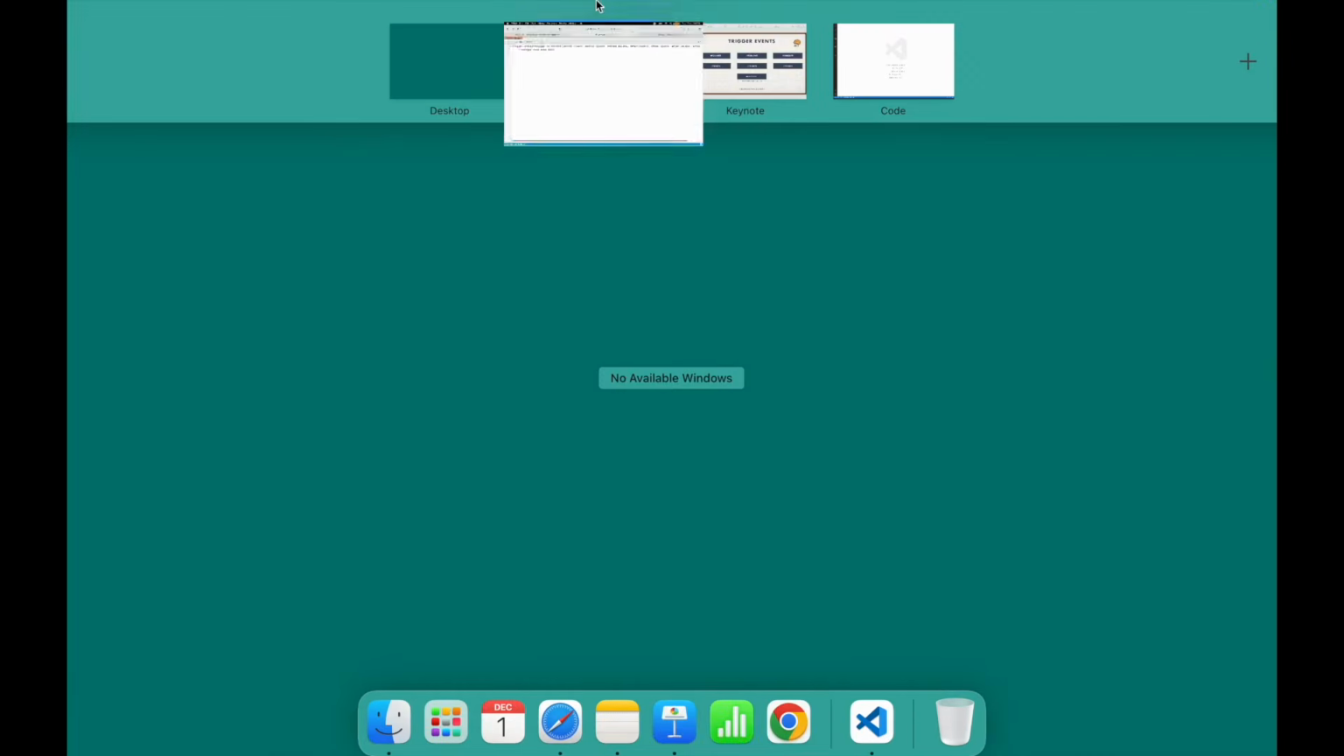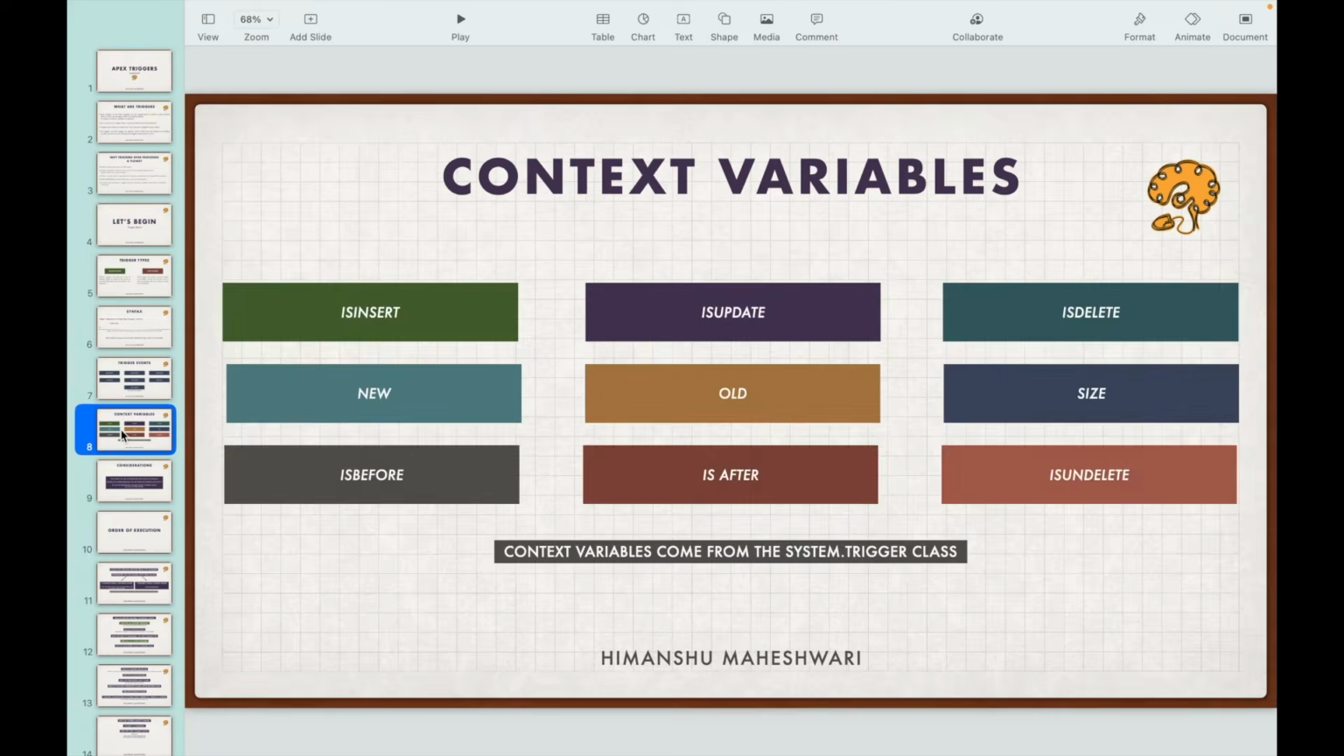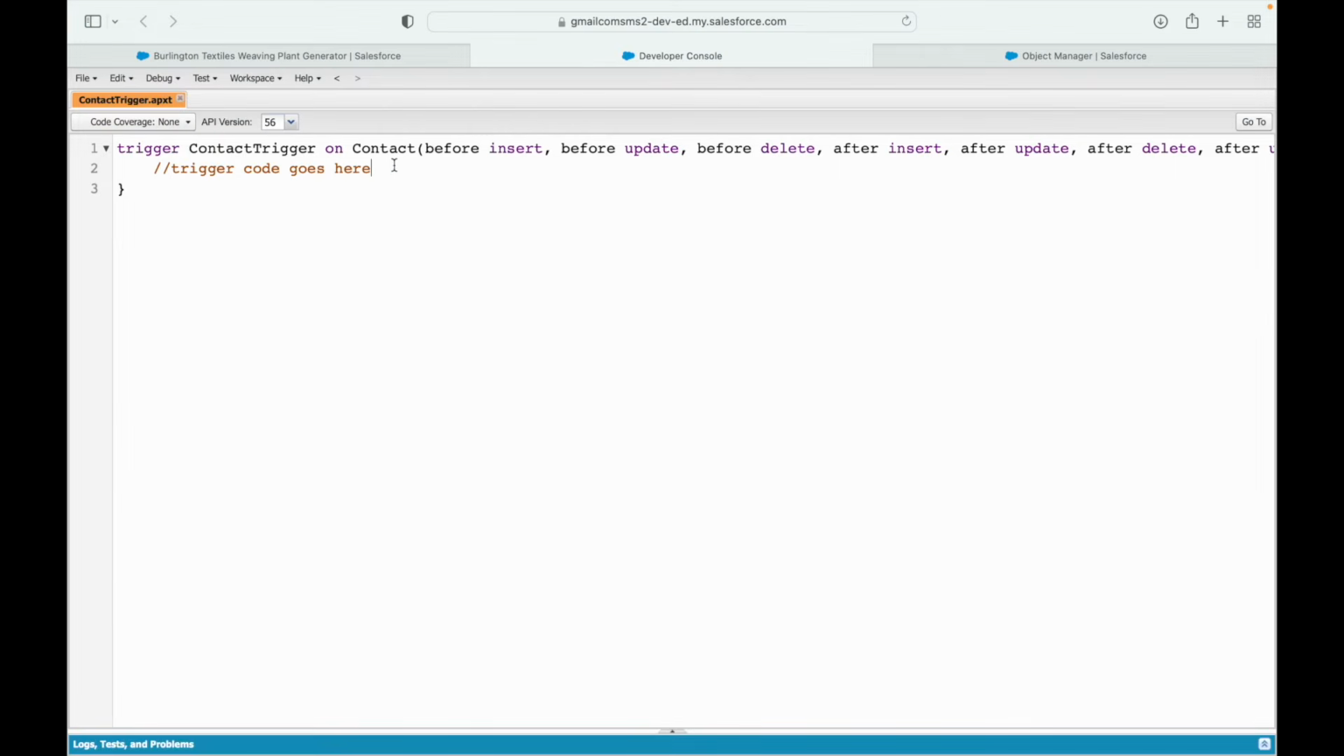Alright. Next, let's take a look at what kind of context variables we have when we are using triggers. Right now, like I told you, triggers are already bulkified in nature. They are bulk triggers. They don't work on one record, they work on multiple records together. So how do you figure out in this particular code snippet which event, what do you want to do on what event?